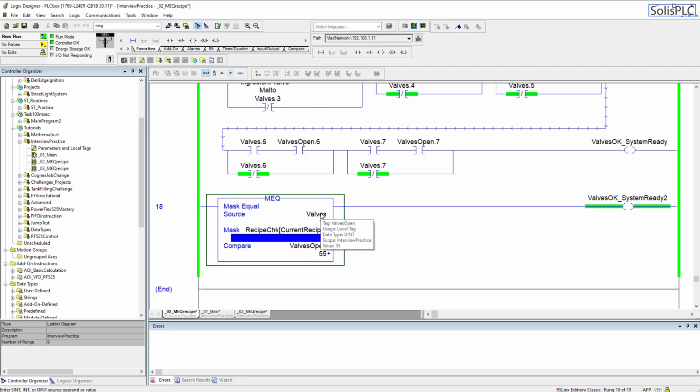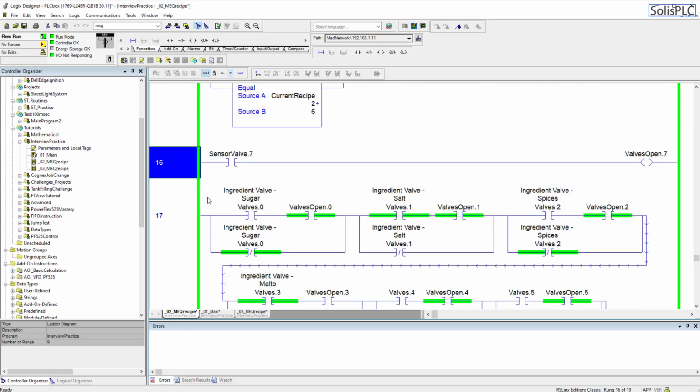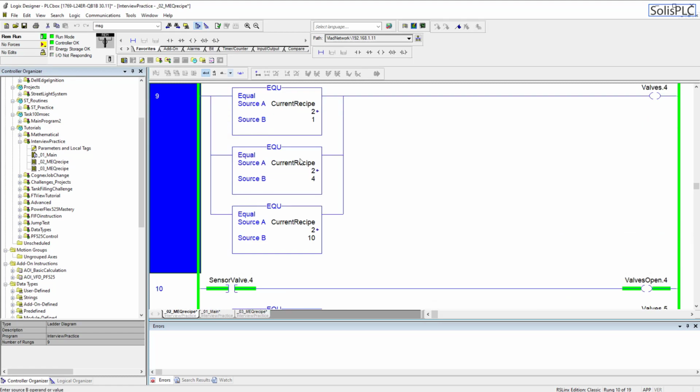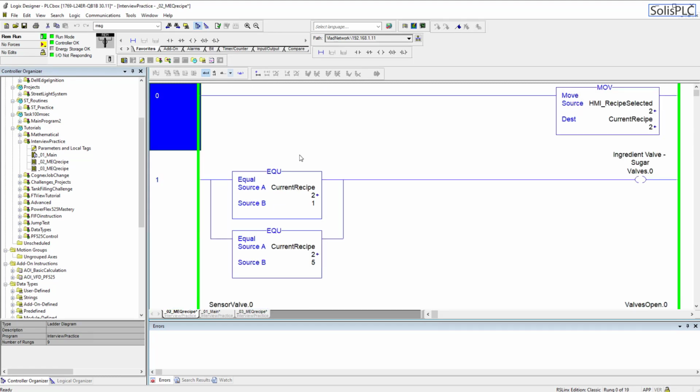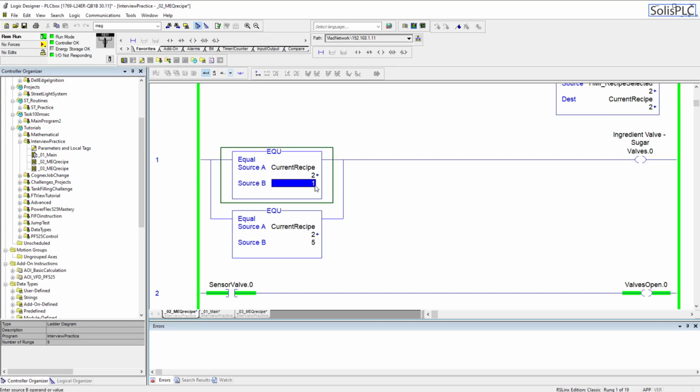So essentially, it's just telling us that this 10 is not equal to this 55. But ultimately, we want to only care about the valves that need to be open for that specific recipe. And if we refer back to what we've created in these equals instructions, that is how we can build that specific array. So I'm going to walk you through this, but essentially let's look at recipe number 1.